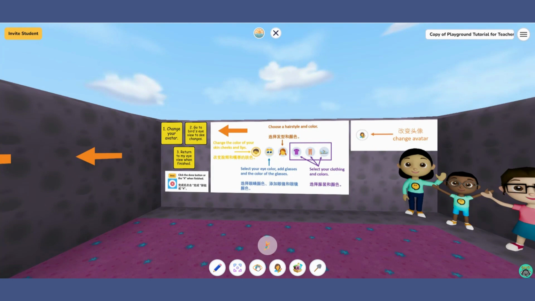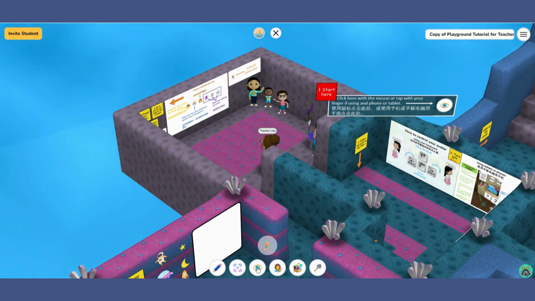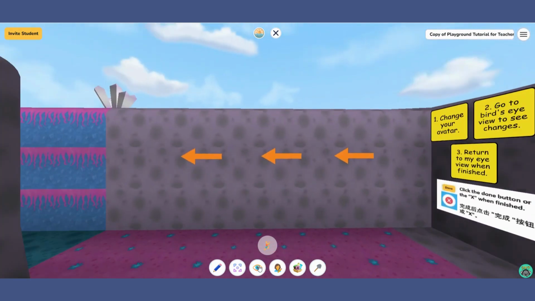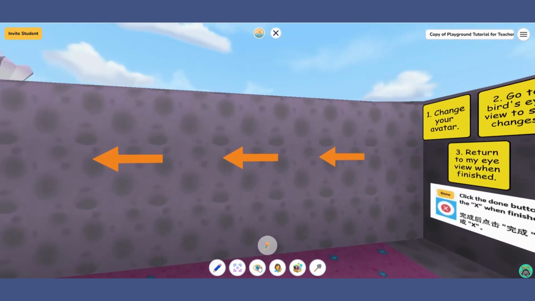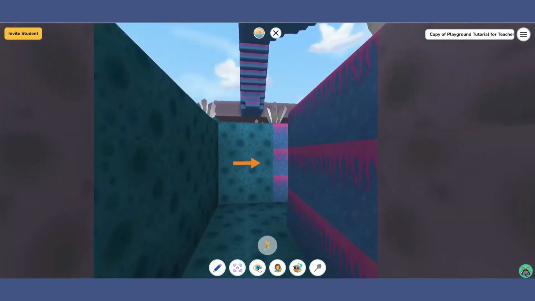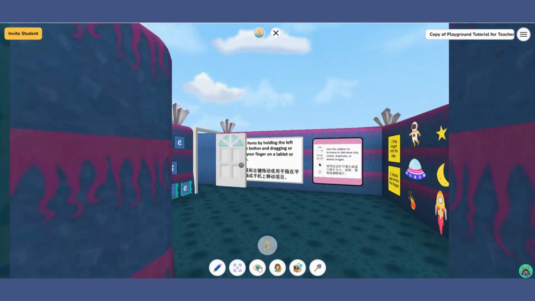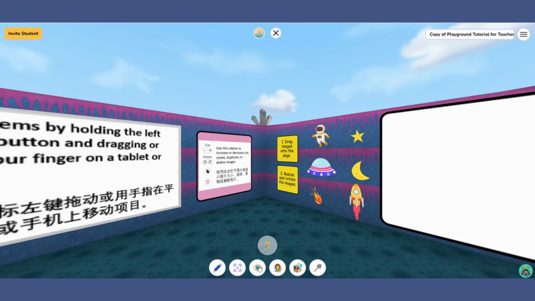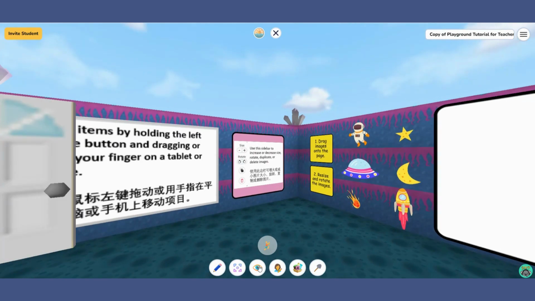There are instructions on how to change the avatar. And as you will see in the sticky note number 2, I also suggest that they change their view so they can see their avatar and then click the I button again to return to my eye view when finished. And I think this is an easier view for them to continue into the next space. I have arrows leading into the next area. And in this section, they will learn how to drag images, resize, and rotate the images as well.